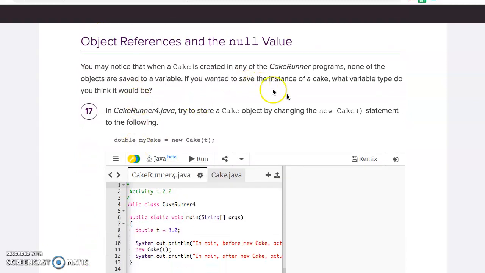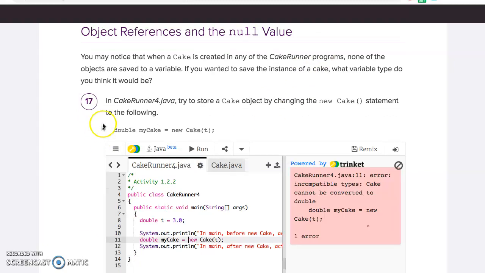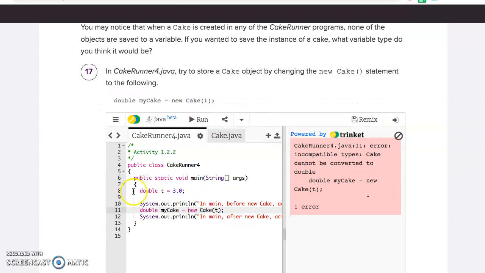Null value is an important thing to know in here, because a lot of times one of the biggest errors you'll get is a null pointer exception. So let's check out a little bit about null value. A common thing we want to do is not just make a new cake, but store it somewhere so we can use it. Make a cake object. One thing you'll see is you can't store a cake object as a double. Cake is not a decimal number. Just isn't. So don't try to store it as a double. That's why there's an error here.